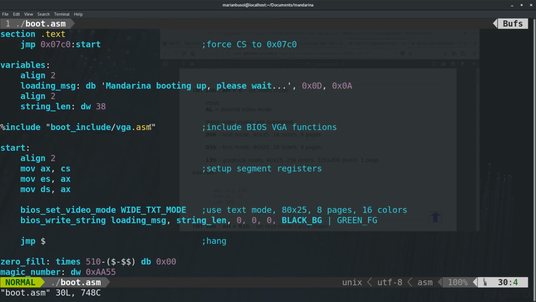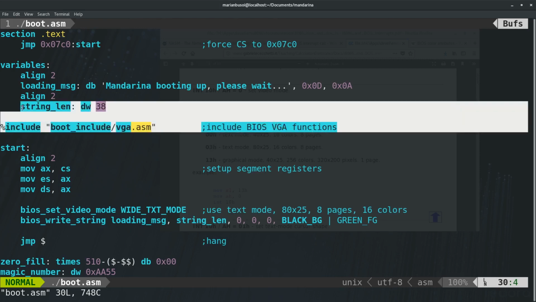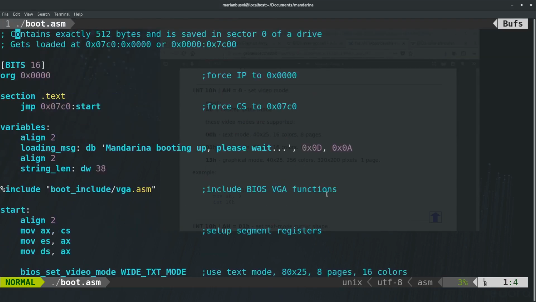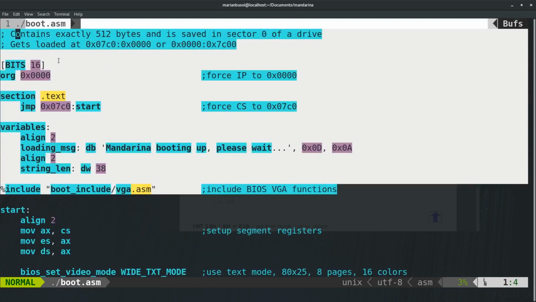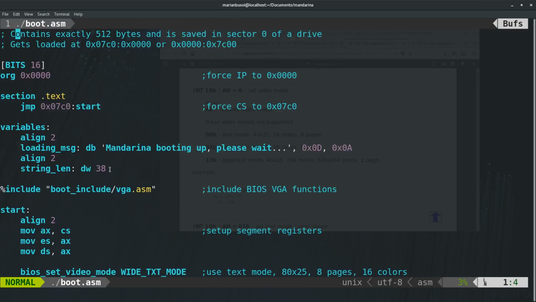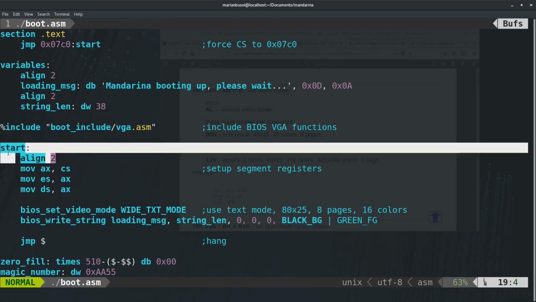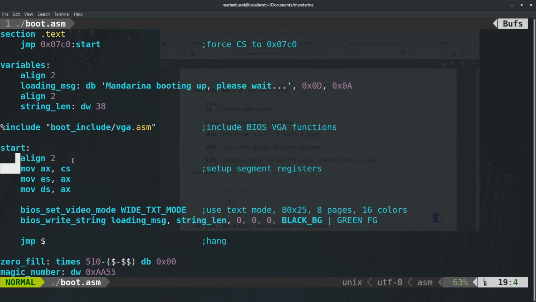Moving back to our main bootloader code here. So up to here, we should be pretty comfortable with everything that's happening. And then finally we have our main code. We use the align directive to 2-byte align the code, and then we set up our segment registers.